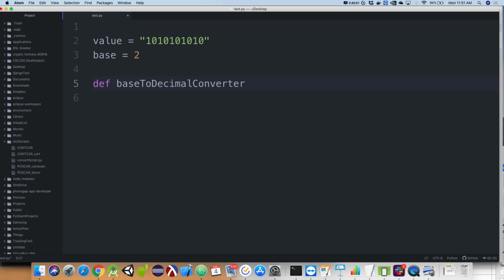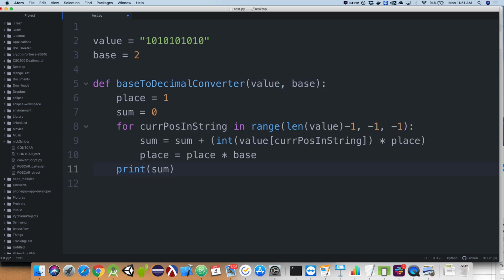And I'm going to put it inside of a function. We're going to call it base to decimal converter. This guy's going to take in a value, and he's going to take in a base, and that's his logic. So now I could say print base to decimal converter. I can give it this value, and I can say that guy's in base 2.